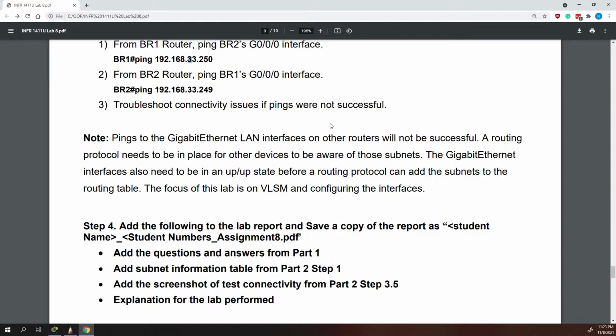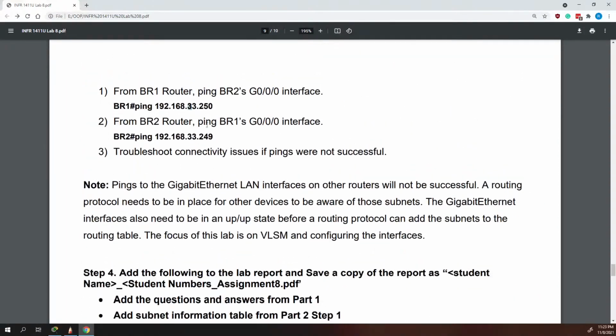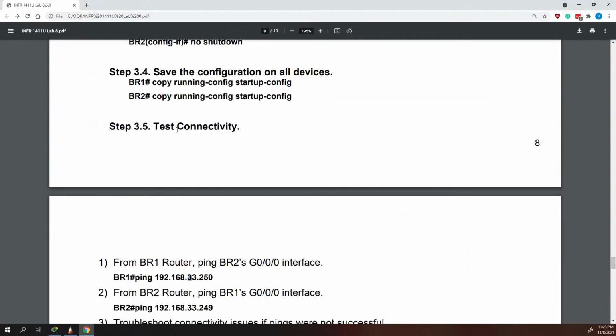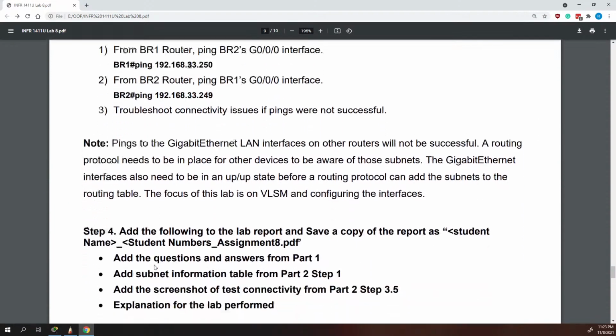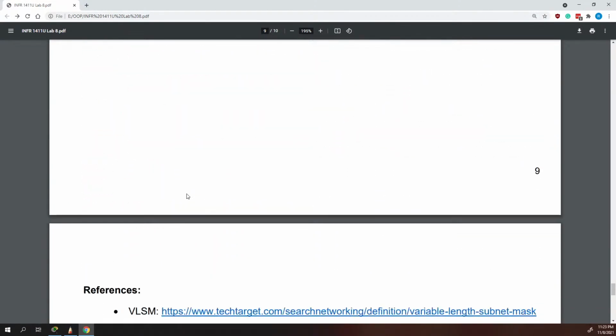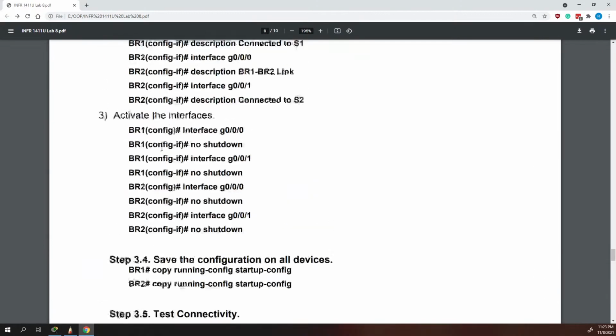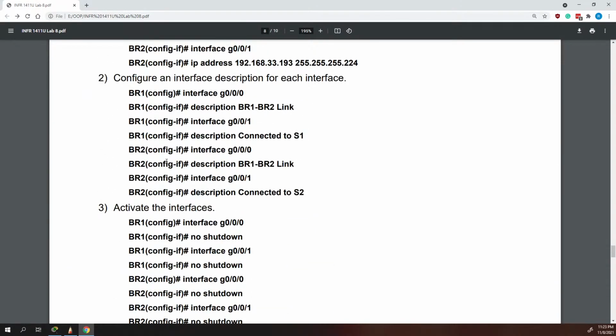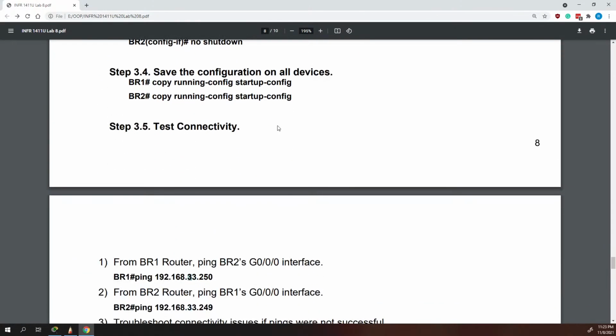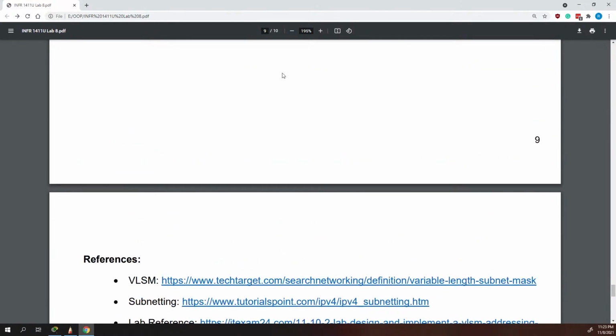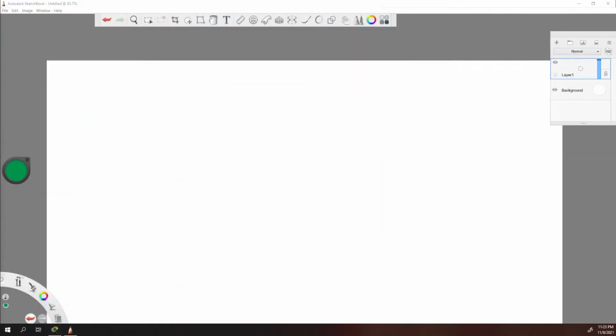Pings to the gigabit Ethernet LAN, yeah, because it needs the routing information. Yeah, so we can ping 250, so we're just basically pinging across the link. And actually, I think it's probably a good idea. We can even talk about static addressing or static routes, so that way we can fix this. So yeah, it's a pretty short lab, but we can make this into a little bit more exciting of something.